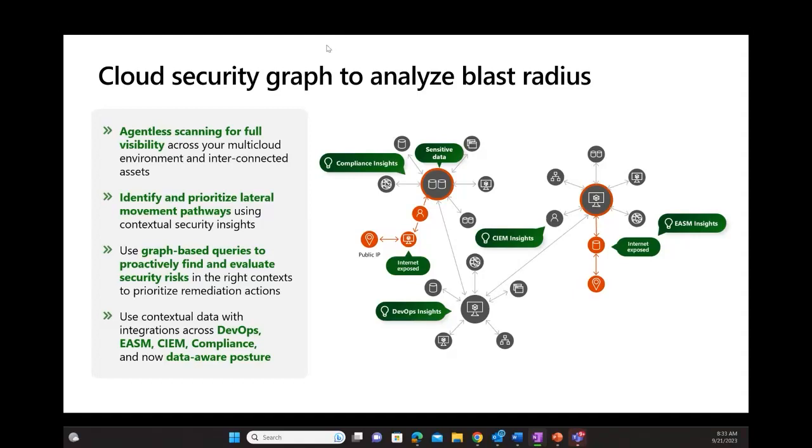With the help of Cloud Security Graph, you are able to analyze your blast radius. Like, for example, Defender for Cloud contextual security capabilities will assist your security teams to assess the risk behind each security issue. We are helping you identify the highest risk issues that should be resolved sooner so that you can reduce the risk of an impactful breach.